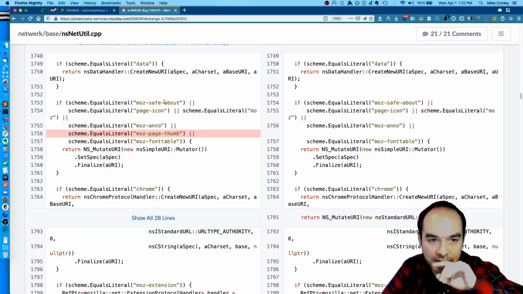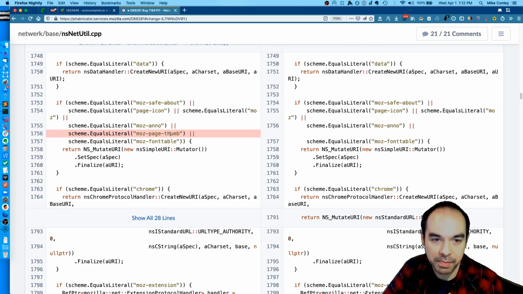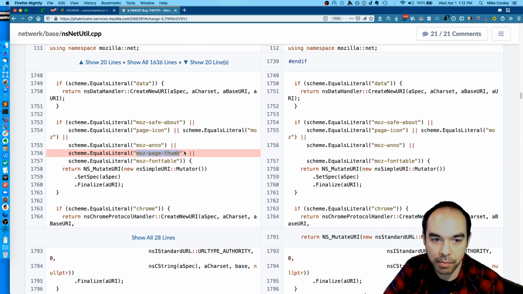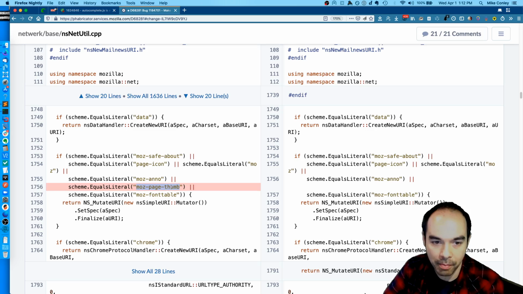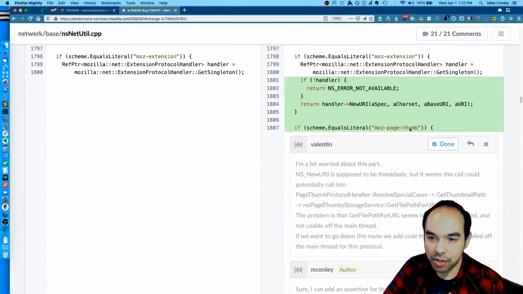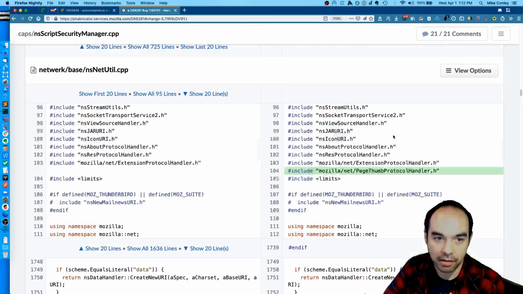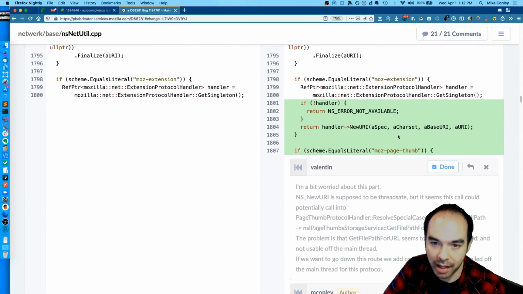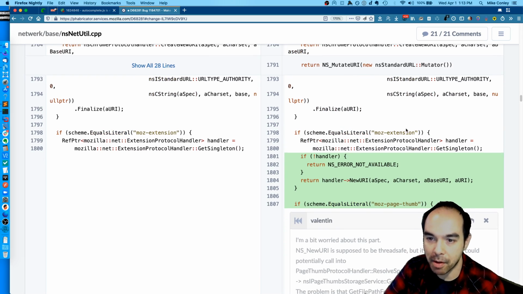So there was this handler for moz-page-thumb in here that was confusing a bunch of our code. It was causing none of the moz-page-thumb requests that I was testing with to go through the moz-page-thumb handler. It was causing it to just go through this code path, a simple URI mutator. And what I really needed to do was add an additional moz-page-thumb condition to this list, just like moz-extension.